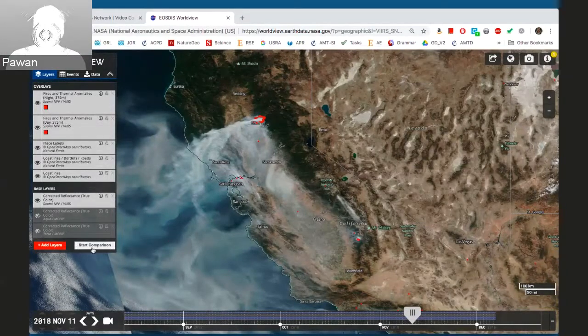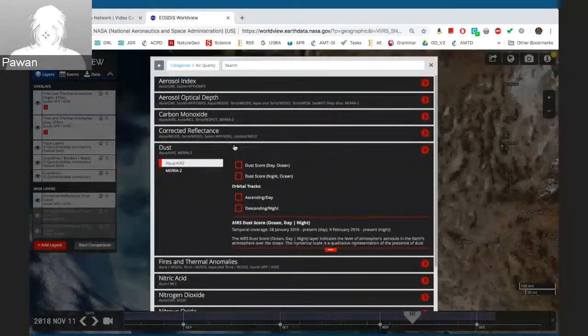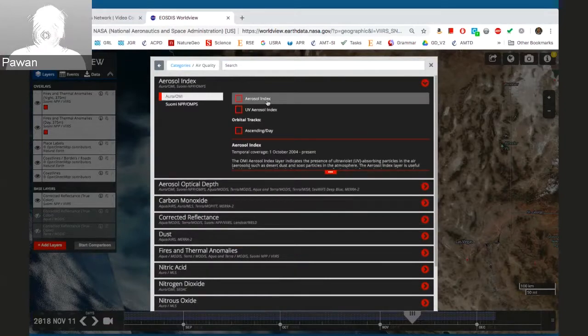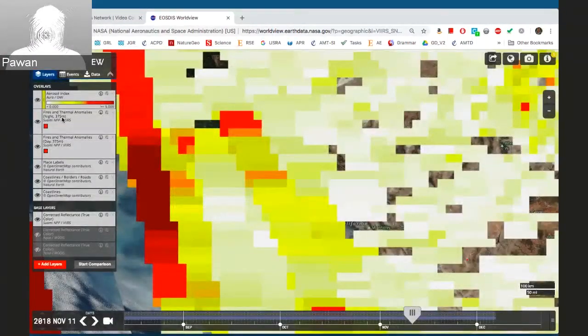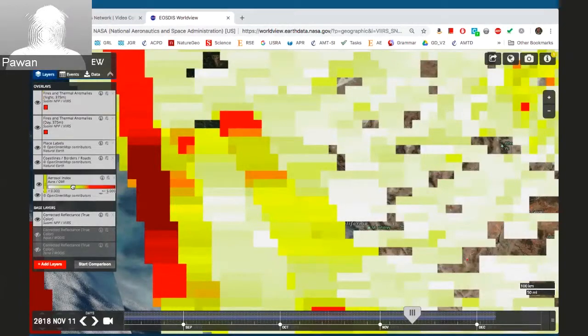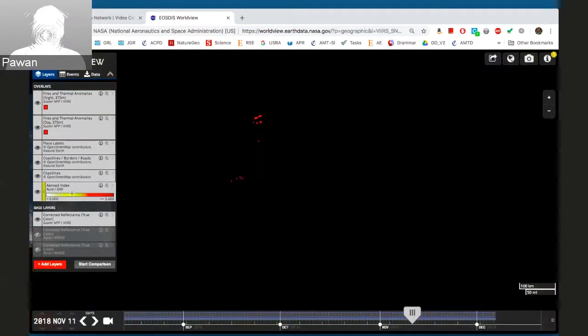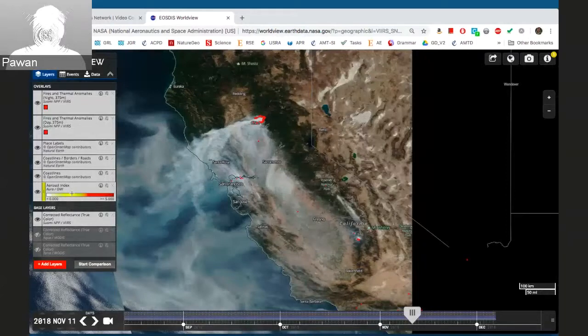Now, what we can do is we can also add a few other layers. So I'm going to go again, and then I'll start. There's another parameter called Aerosol Index. It again comes from the Suomi NPP, but this is another sensor called OMI, Ozone Monitoring Instrument. And this specific sensor provides a quantity called Aerosol Index, which helps us to identify aerosols or the particulate matter coming out specifically from the fire.